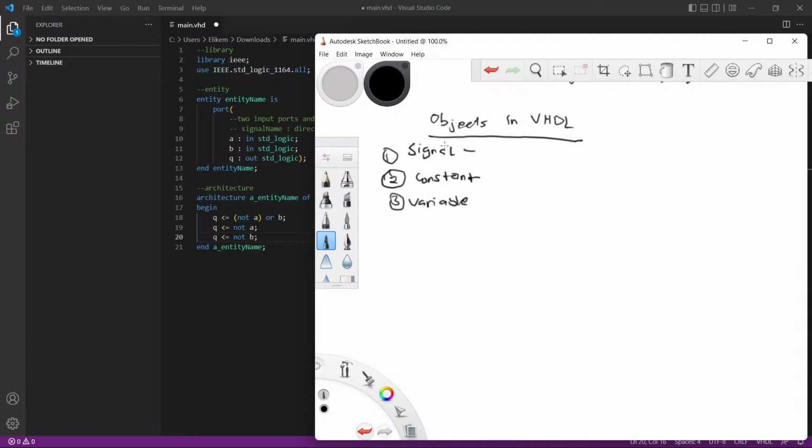A signal is basically a wire. That's what a signal is in VHDL. A constant is a wire, but it has a certain value. Assume that this wire is one, like this. That's what the constant is. The variable is also a wire, sometimes. It is very weird to get into right now. Don't use variables. The signal and the constant will be fine.